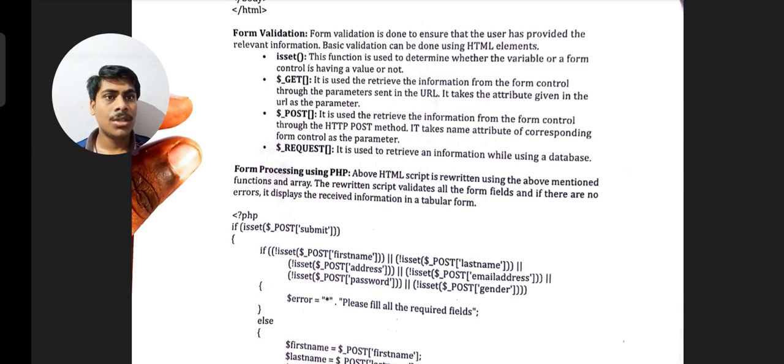And $_POST is used to retrieve the information from the control through the HTTP post method, and it takes the name and attributes of the corresponding form control as the parameter. $_REQUEST is used to retrieve the information while using databases. Here a database is nothing but a collection of information, and retrieving and updating the information from the table is called a database.